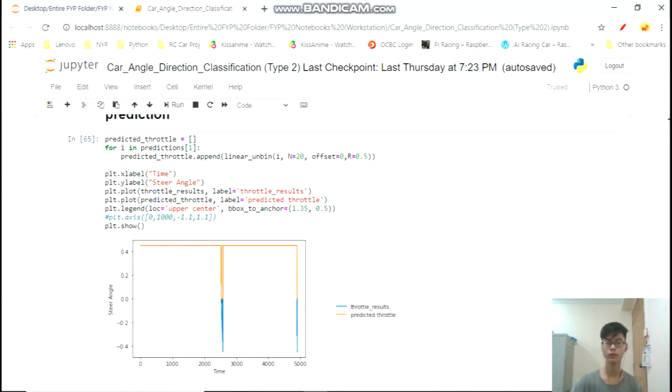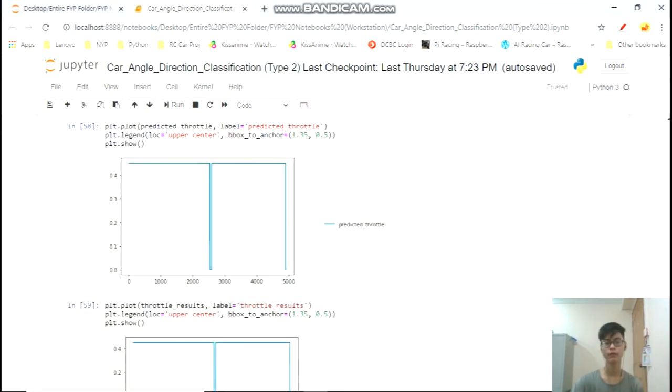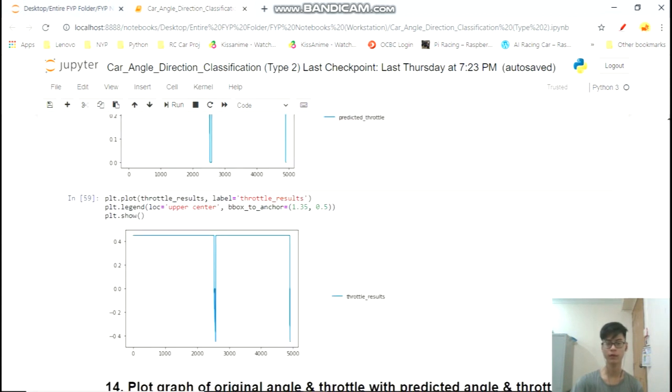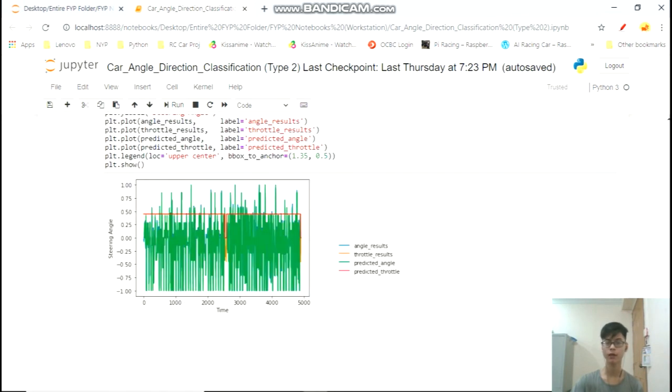So right now if we take a look at this right here, in the orange one we have the predicted throttle and the blue one we have the throttle result. So we can see that they are actually on point. However, the predicted throttle is not predicting the negative throttle right here. So there's a gap. However, I think that it is pretty good. So looking at this, we can see that it only predicts until 0. However, the original one is 0.4 to minus 0.4. And with that, we can plot the graph of everything.